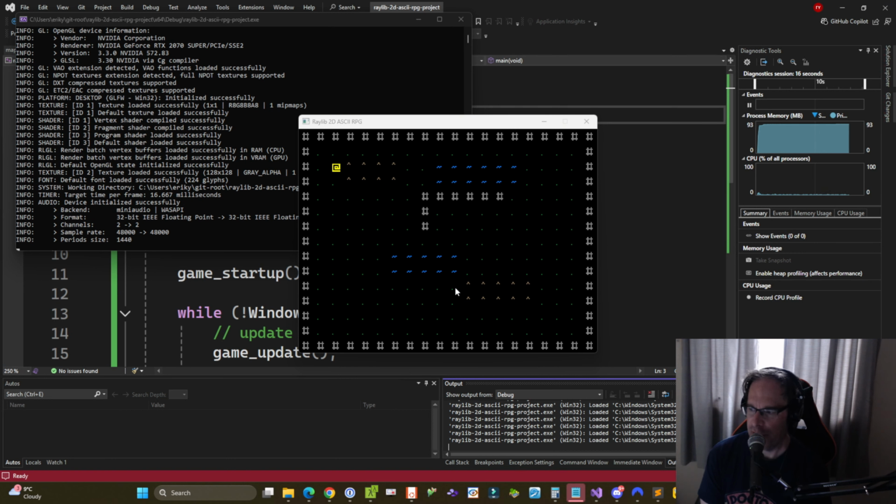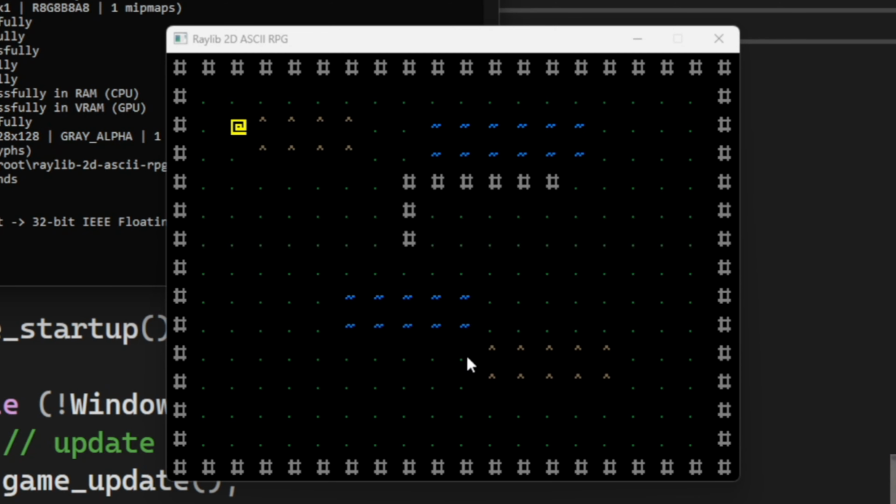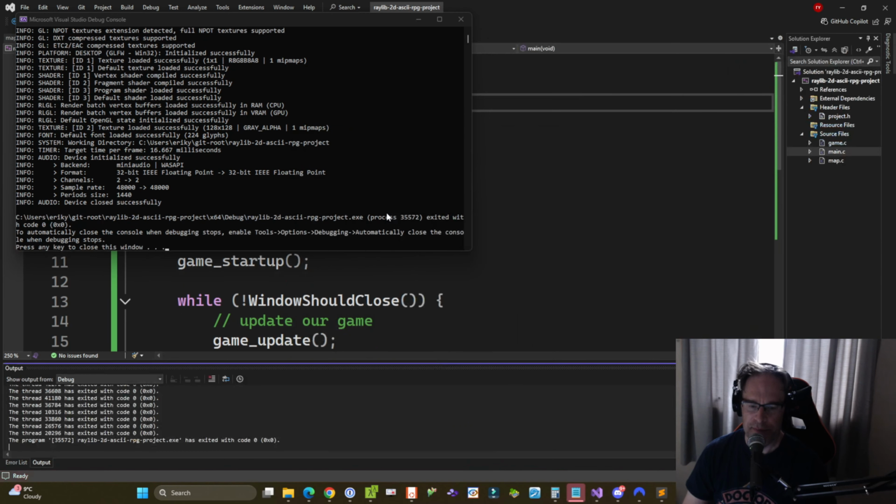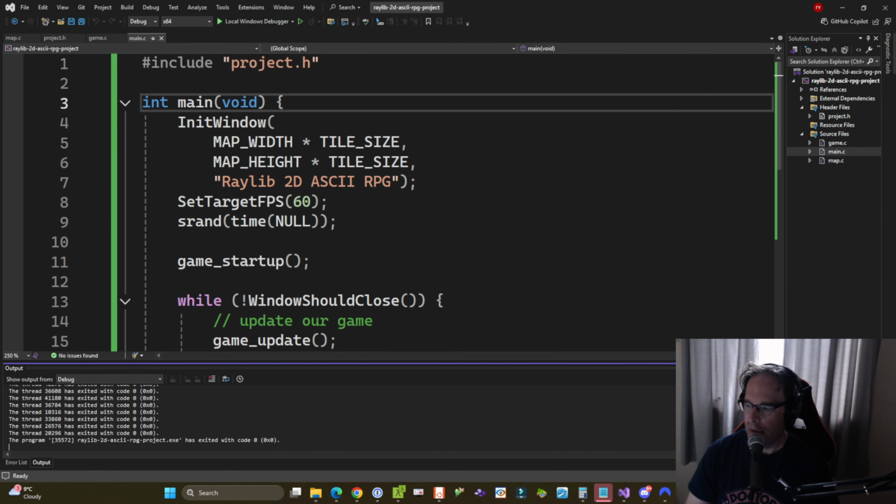So if you remember at the end of part one, we put a basic window together and we can move our little player guy around. We've got different types of terrain showing up and we can't move into the mountains. So in this video, what we're going to do is go into a basic combat mode when we encounter a monster tile. All right, pretty cool. I think this will be pretty exciting. So let's jump into it.